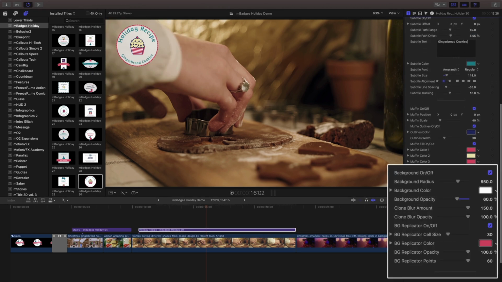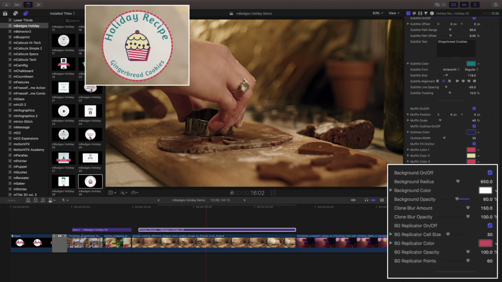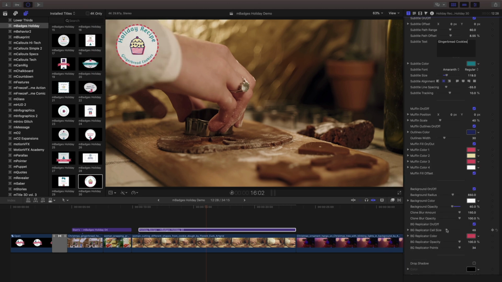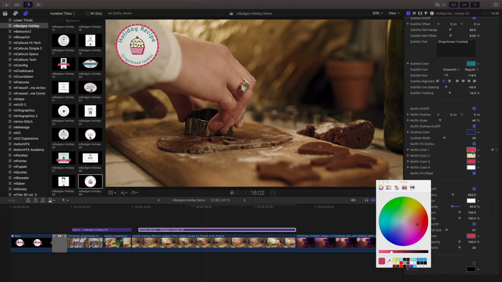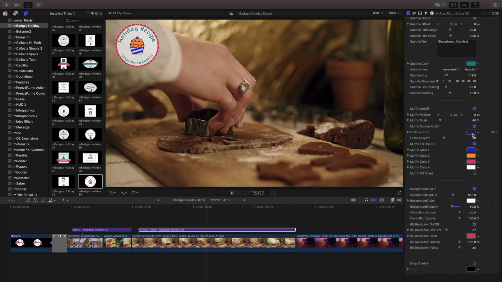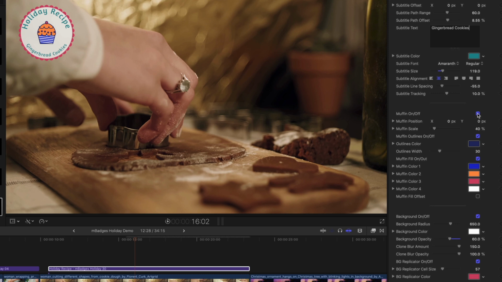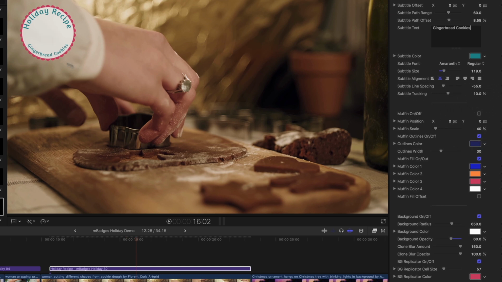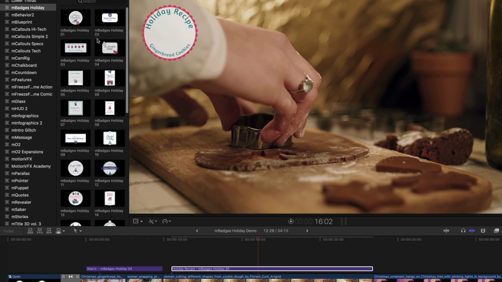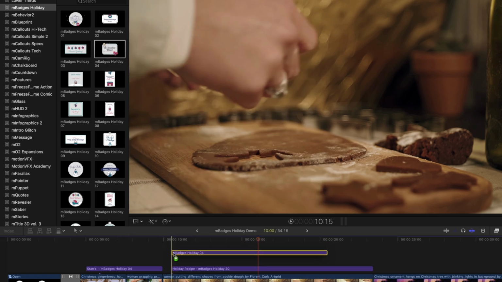Since I've resized this, the scalloped edge around it is a bit too small. We can change this with the replicator settings. We already know we can use the color controls to change the color of our assets. Using a second template, I can replace this muffin. So I'm going to turn off this muffin, and I'm going to go back to my badges and add a template that has a gingerbread cookie.